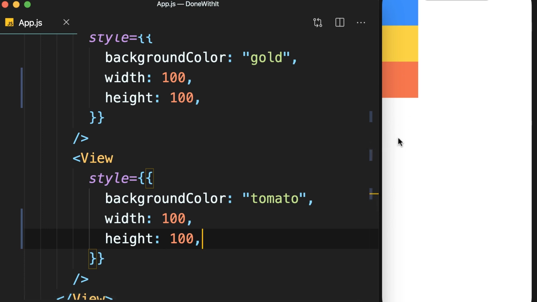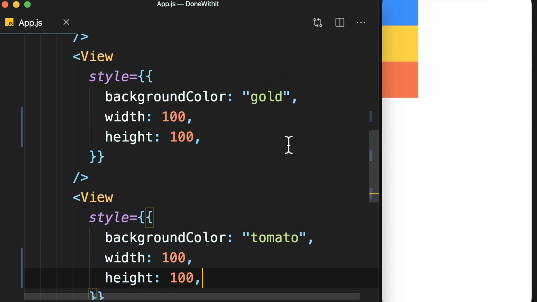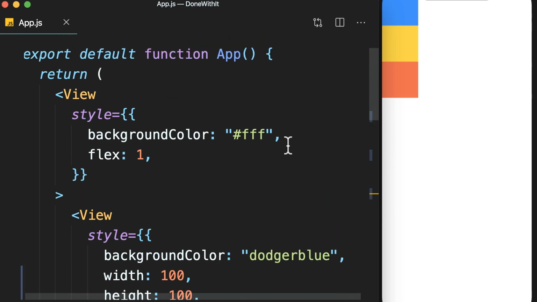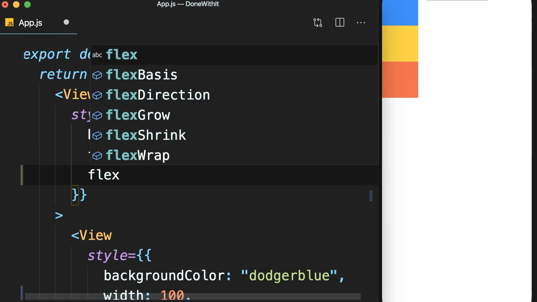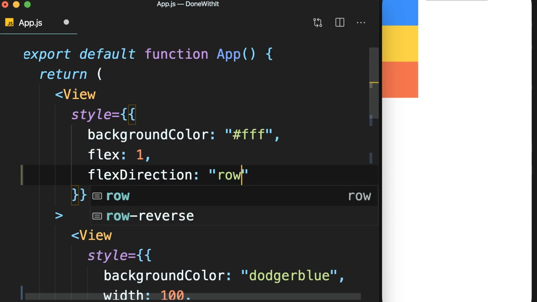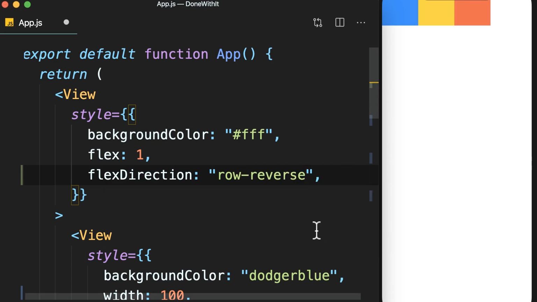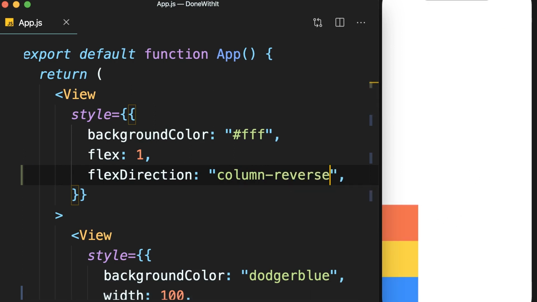Now, to lay this out horizontally, we go to our container. So here's our container. We set the flex direction property to row. Here's what we get. We also have row reverse. So items are laid out from right to left. And we also have column reverse. So here's what we get.